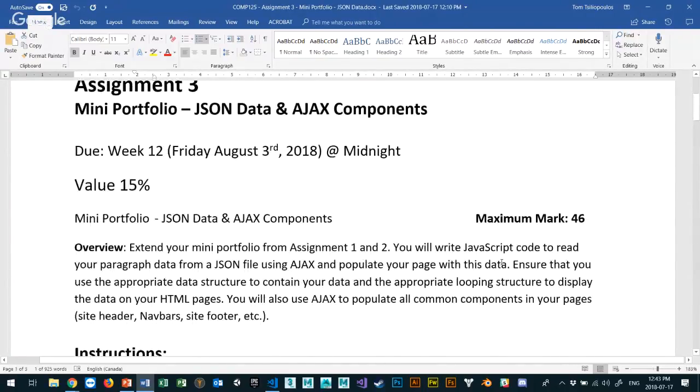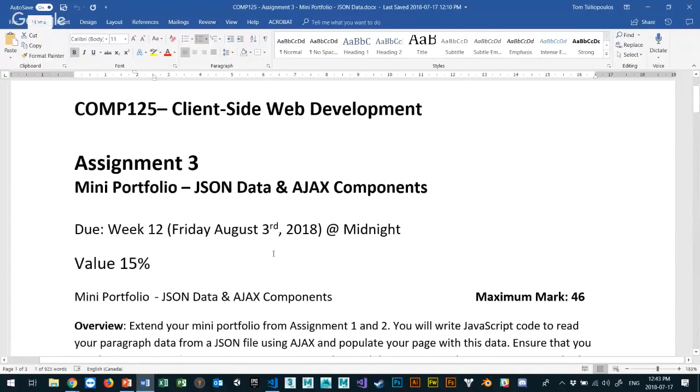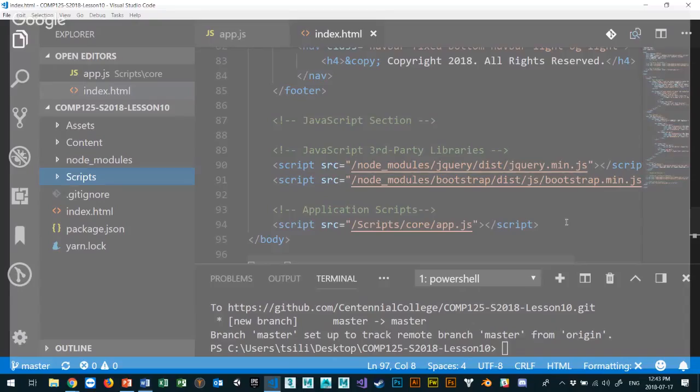Any questions around assignment 3? This is what's happening. So JSON data and Ajax components due in a couple weeks. All right, so that's assignment 3.